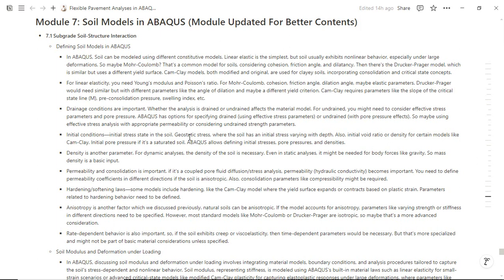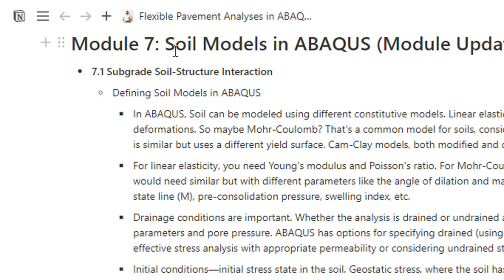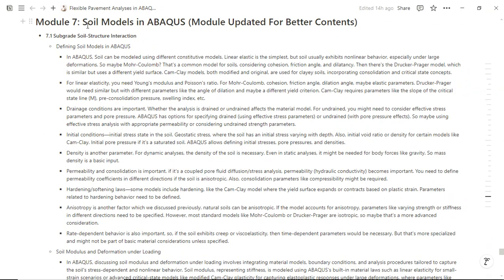And this module 7, soil models in ABAQUS, especially when you are working with flexible pavements. So in a multi-layer system, if you are using a single layer, that's okay, but that doesn't make sense, because there are some rules of thumb which I discussed in the previous lectures as well, which you need to consider.